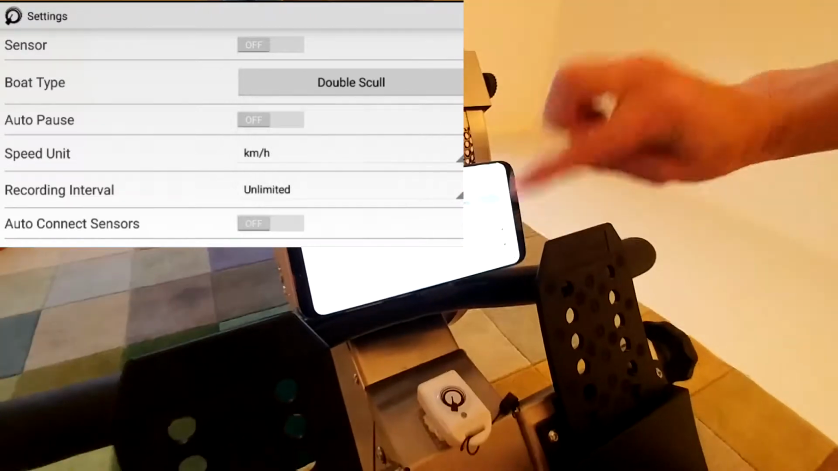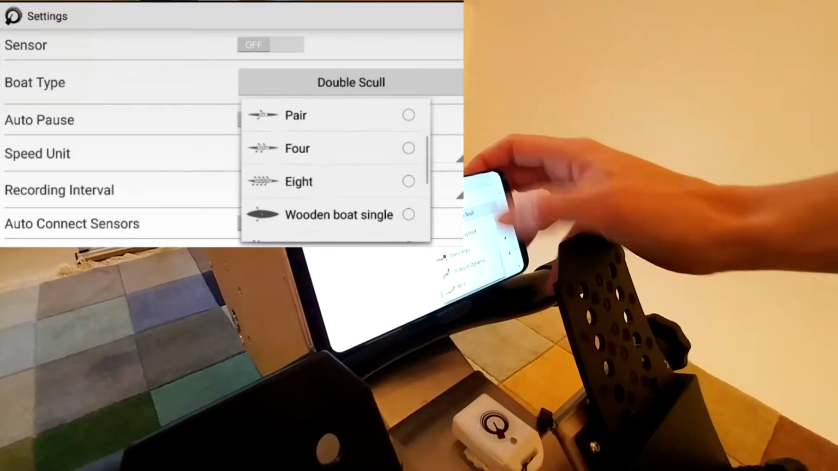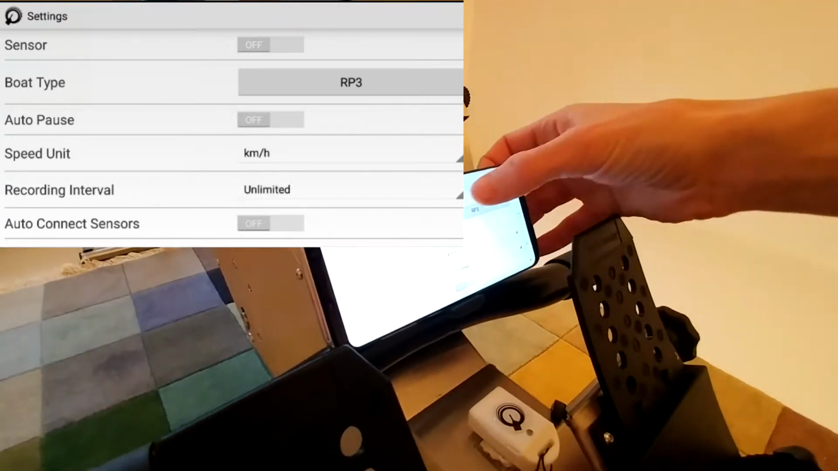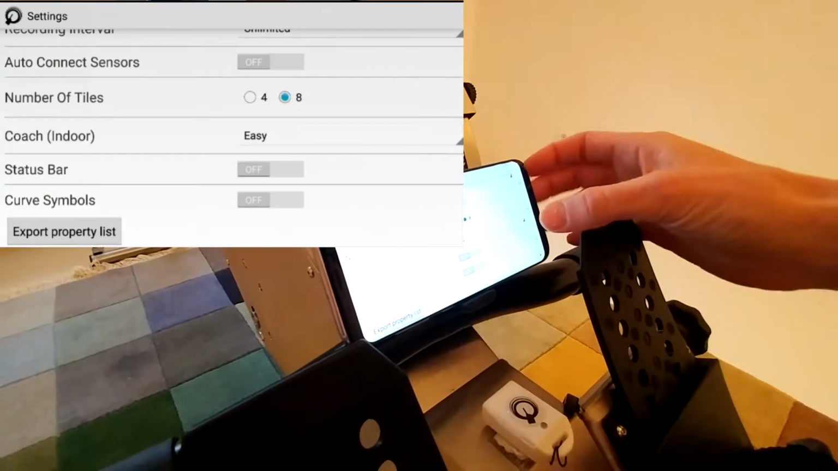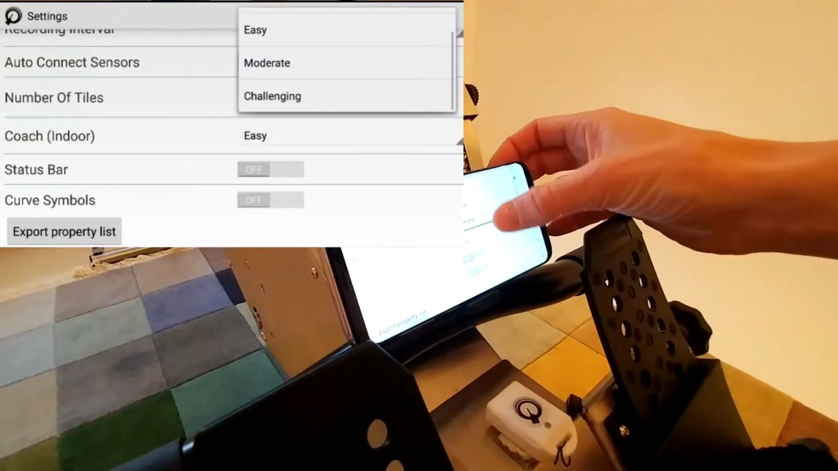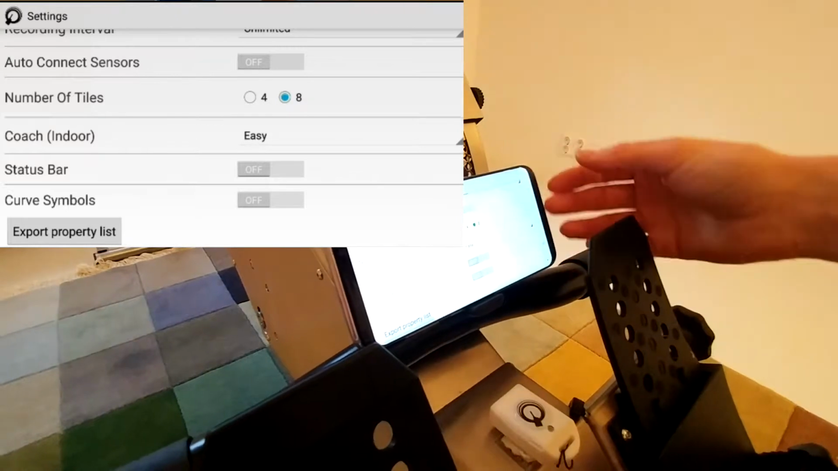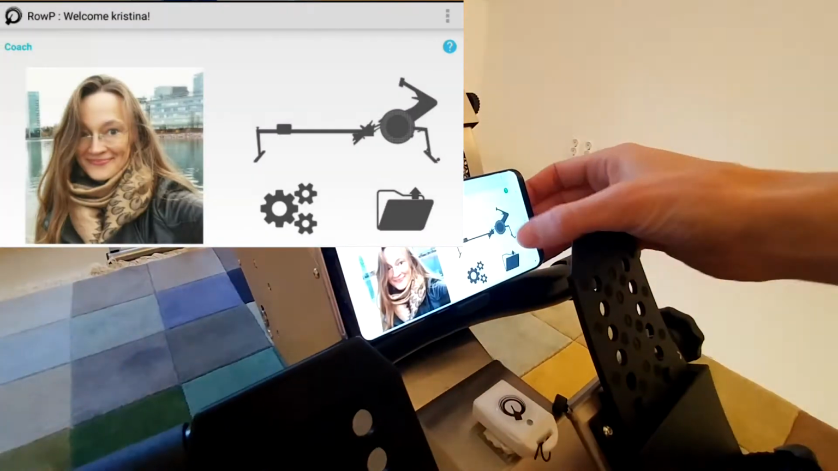So I will now choose the RP3 here as a boat type. And then I need to enable the sensor because I have one. And also I want to make sure here that I have the coach on the easy level to start with.